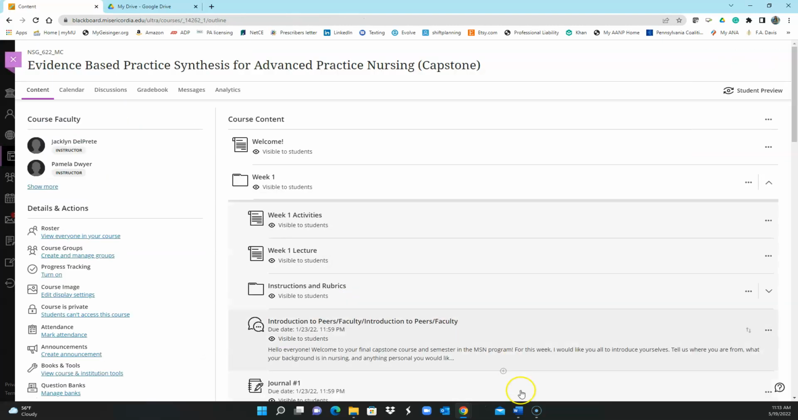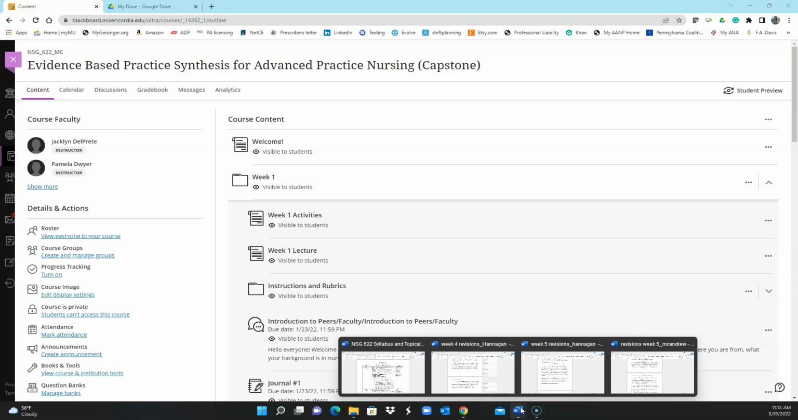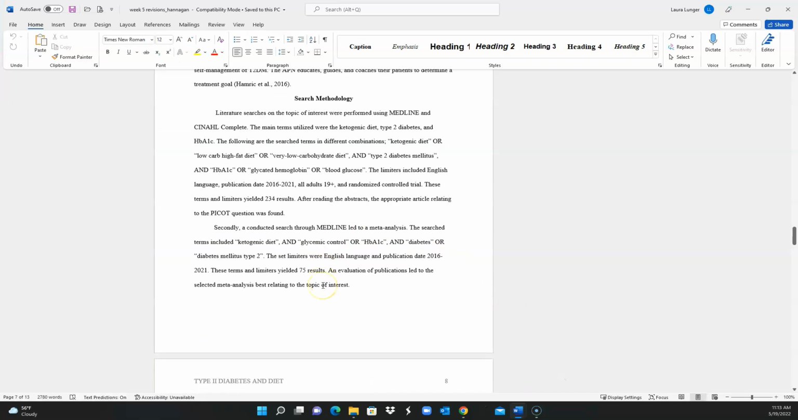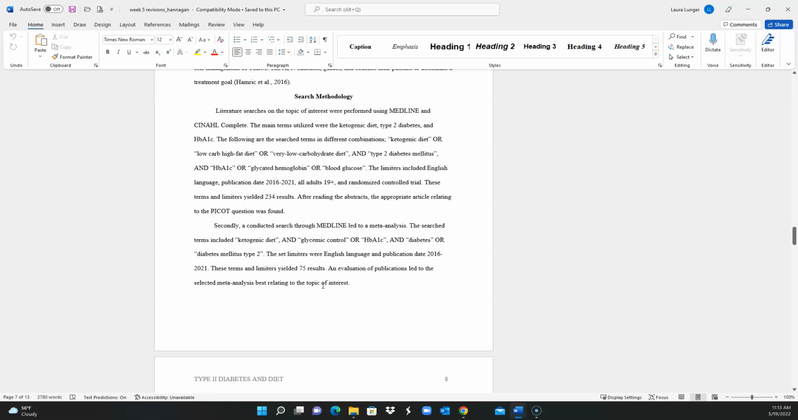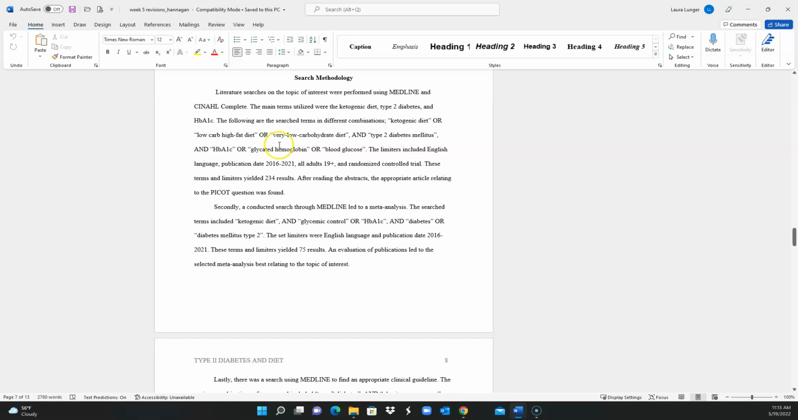So what I'm going to do is pull up some old papers from previous students and go through how they narrowed it down. Okay, so this is a search methodology section, and she starts off with: literature searches on the topic of interest were performed using Medline and CINAHL Complete. So those are the databases that she used.